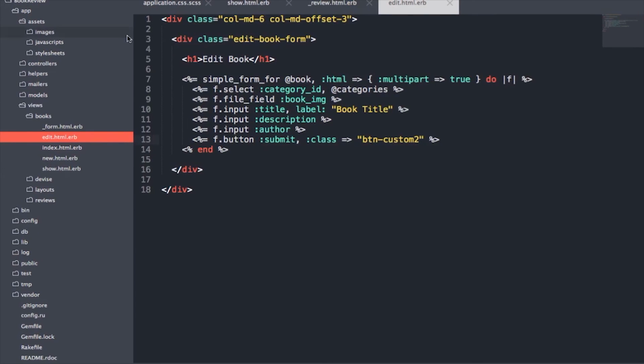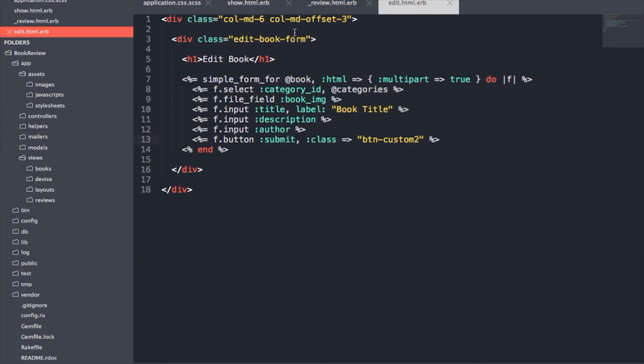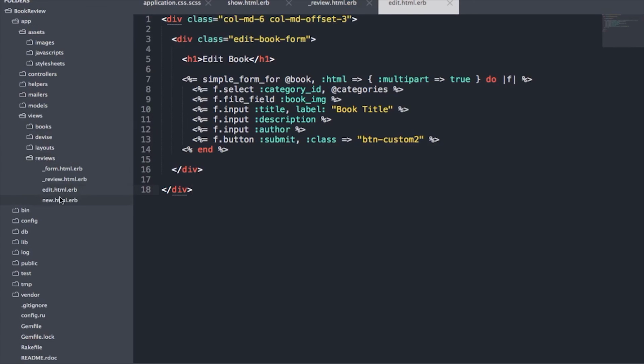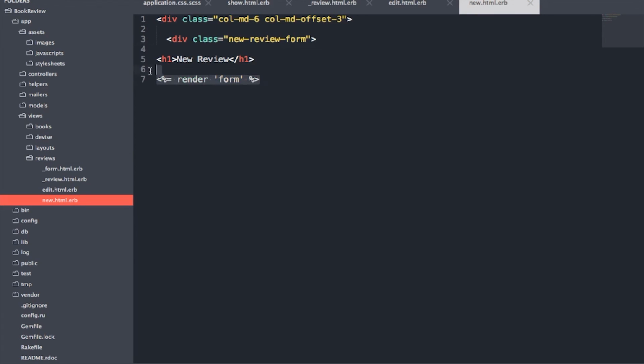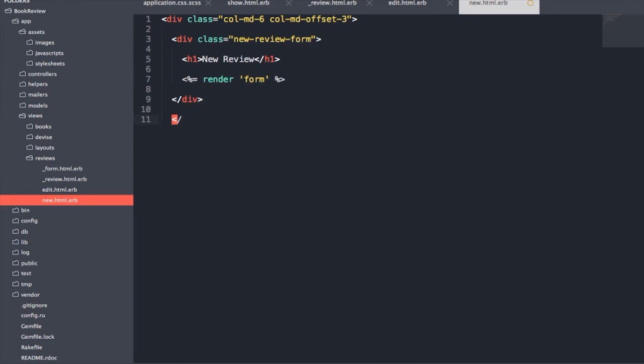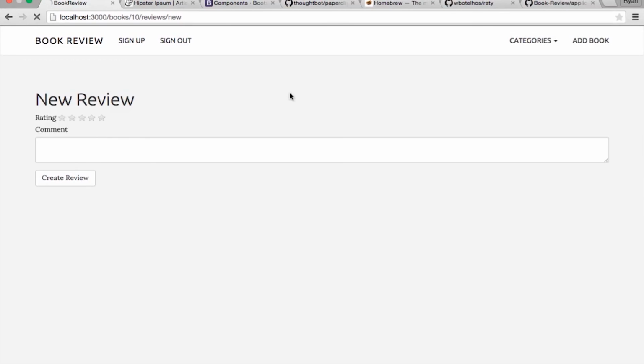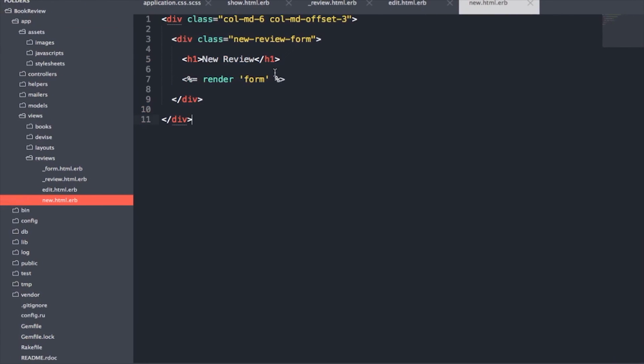Again, it's going to be very similar to what we did for book. So let's actually just copy this. Again, go to reviews, the new form for a book. Go in here, we'll paste that. Instead of edit book form, it's just going to be new review form. Copy that in. End the div and end the div again. Refresh, get that nice styling.